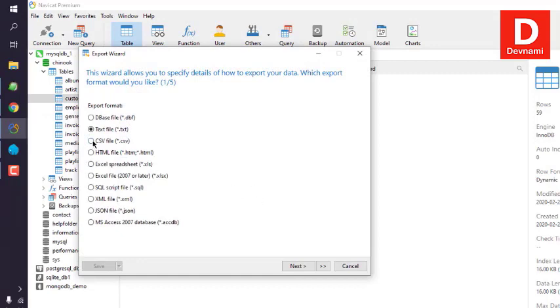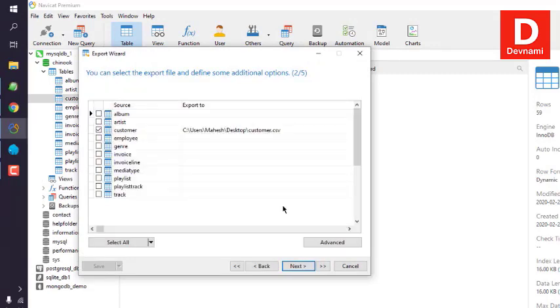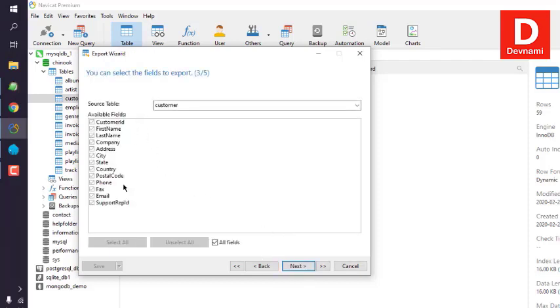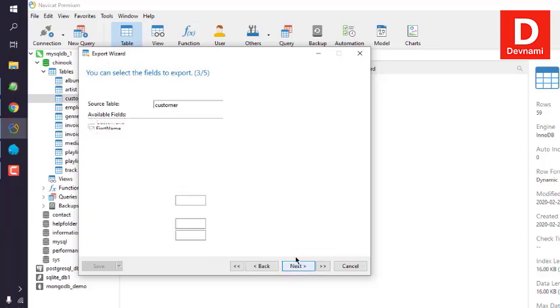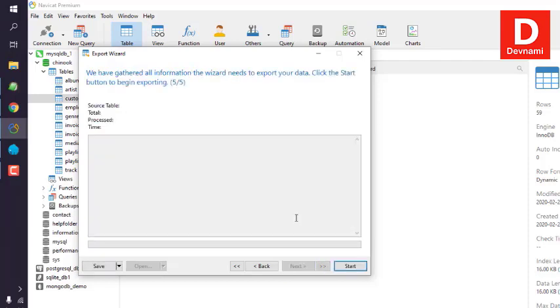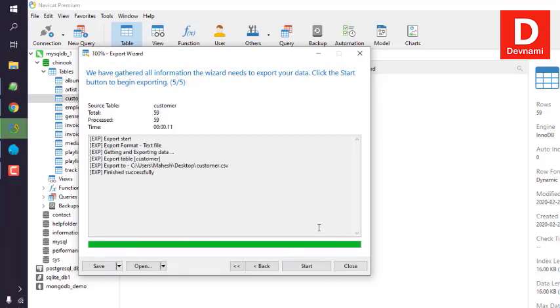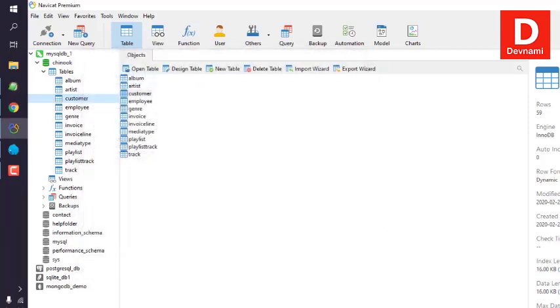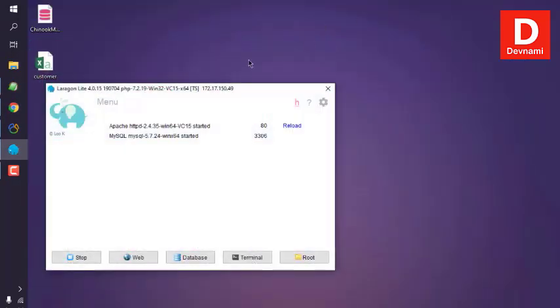Now here I will choose CSV file, and then we can select that particular source database table. Next would be to choose the fields that you want, and then click next, then again next. And here I have to push on start, and notice that it has exported that file to customer.csv file.